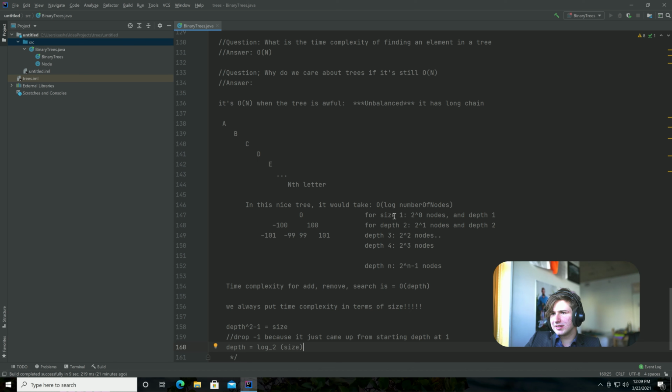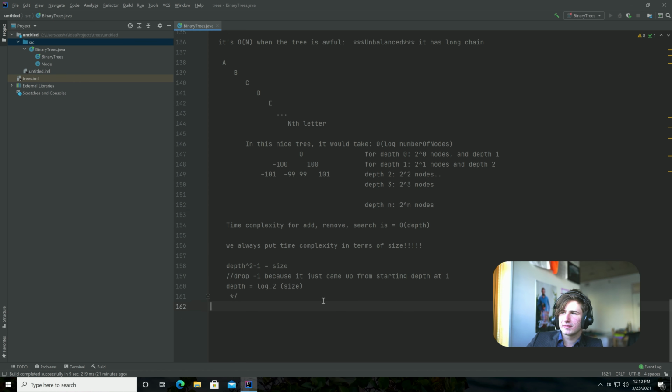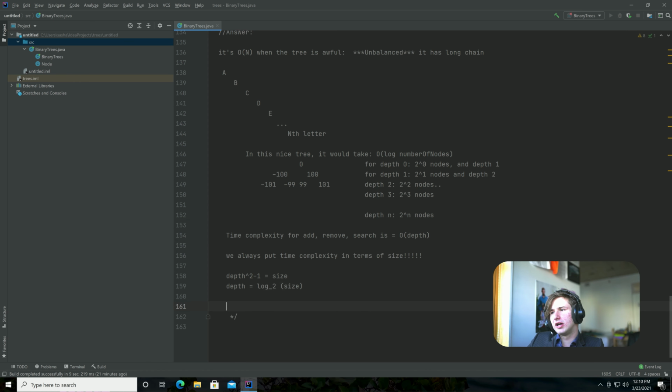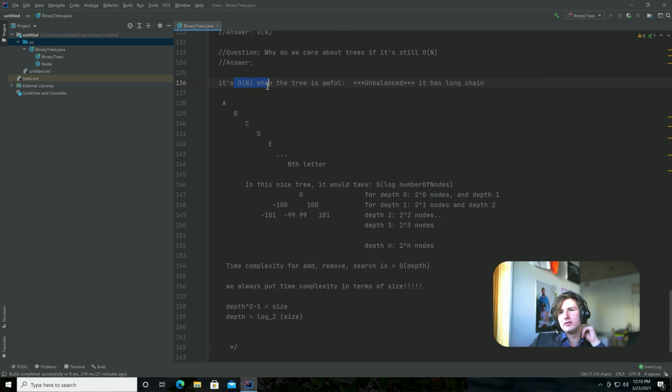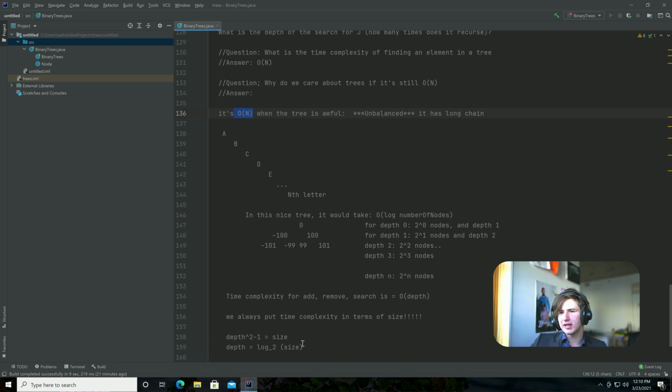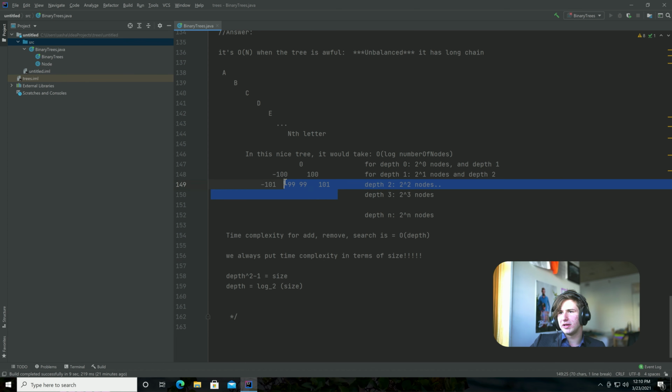If I start this at depth 0, it's going to be just 2 to the n rather than 2 to the n minus 1, and maybe I should do that just to make it more clear. So depth 2, depth 3, depth n is going to be 2 to the n nodes. There. Now it's kind of more logical. Do we understand why it's O of n in the worst case, but it's going to be O of log base 2 of n in the situation where our tree is nice and well-behaved?